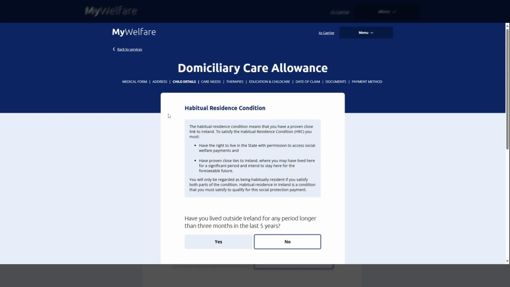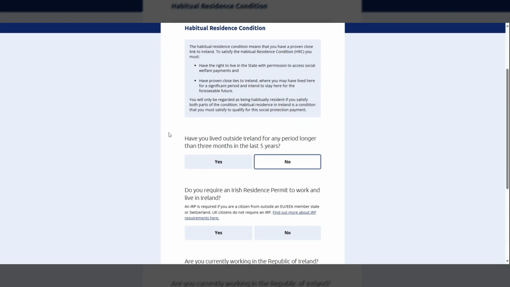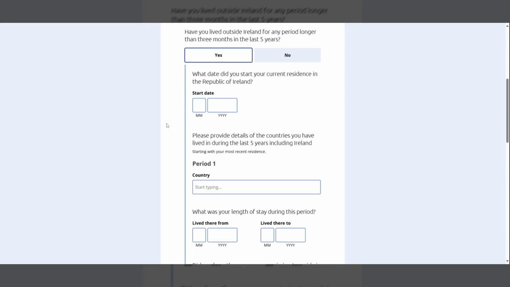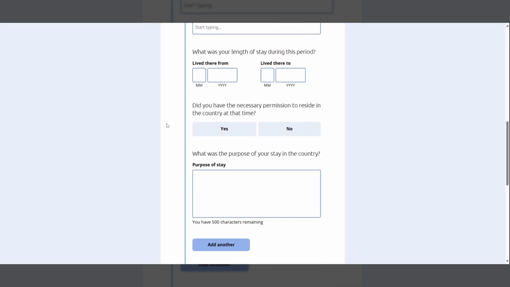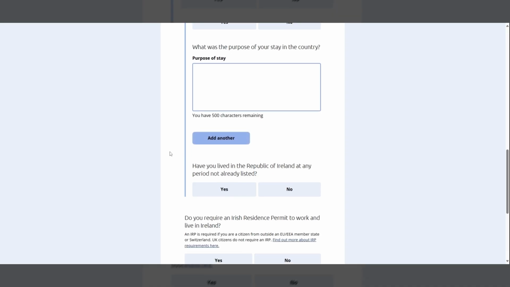Next up is the habitual residence condition. You are asked, have you lived outside of Ireland for any period longer than 3 months in the last 5 years? If you answer yes, you'll be asked, what date did you start your current residence in the Republic of Ireland? And please provide details of the countries you have lived in during the last 5 years, including Ireland. If you need to add another, you can select here to add another. And have you lived in the Republic of Ireland at any period not already listed?